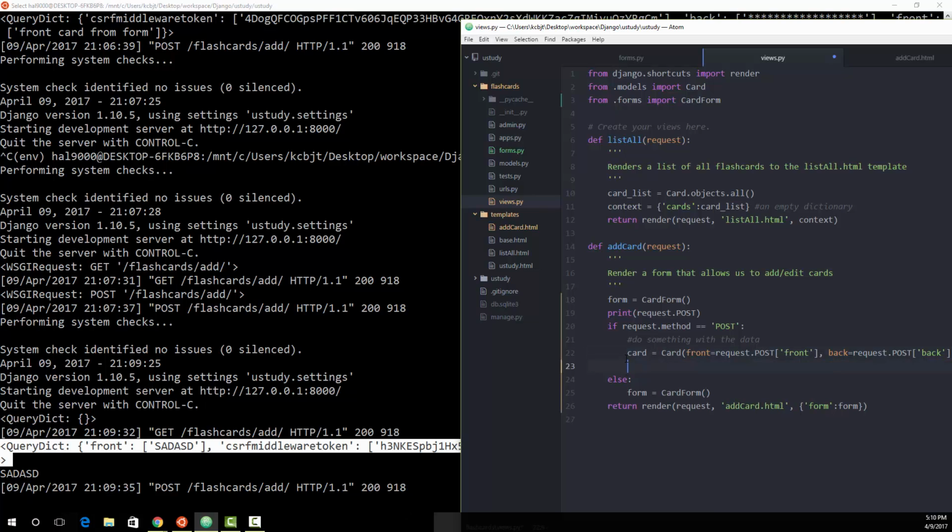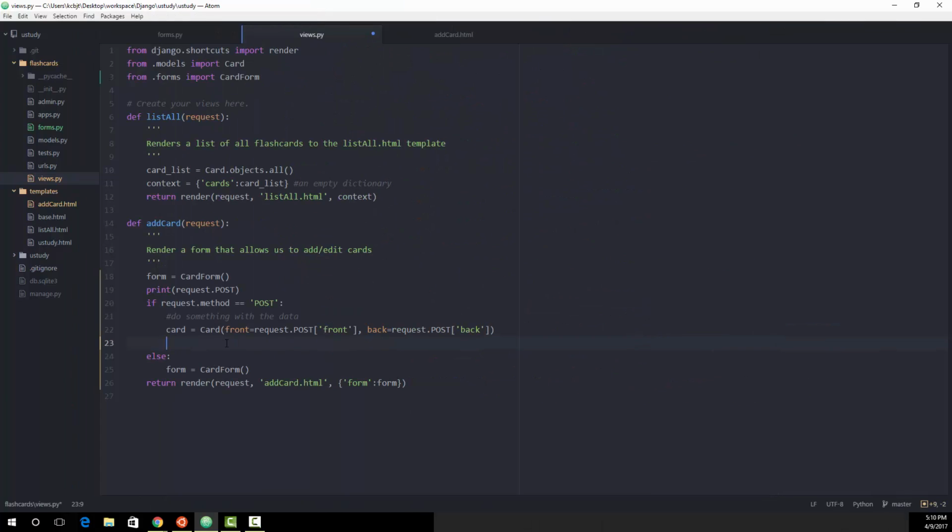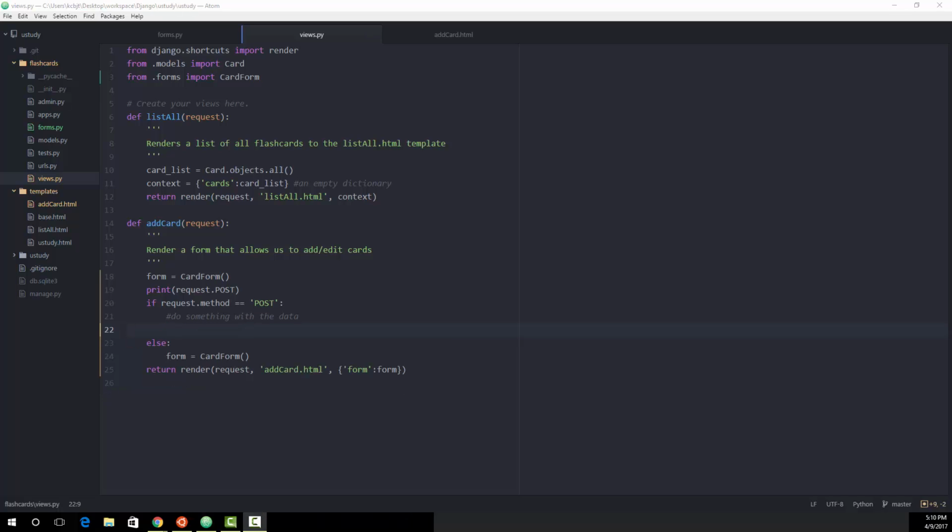And then you could, let me make this big, and then you could do card.save. And it would work just like it did with the shell, but we don't need to do that because we're using the form. So what we're going to do now is I'm going to do another conditional.